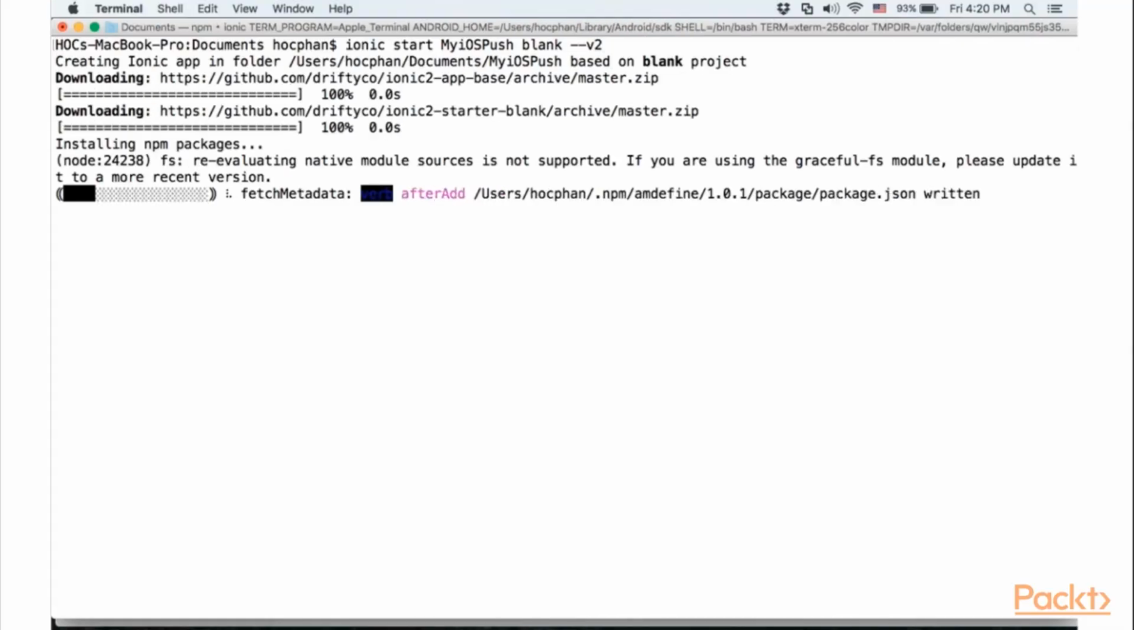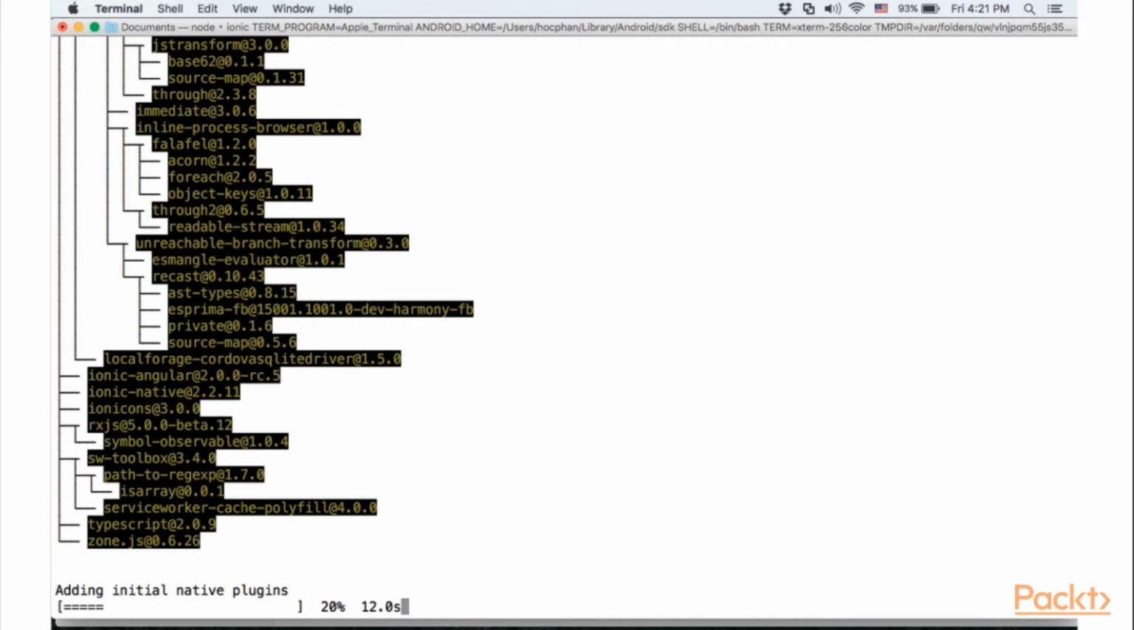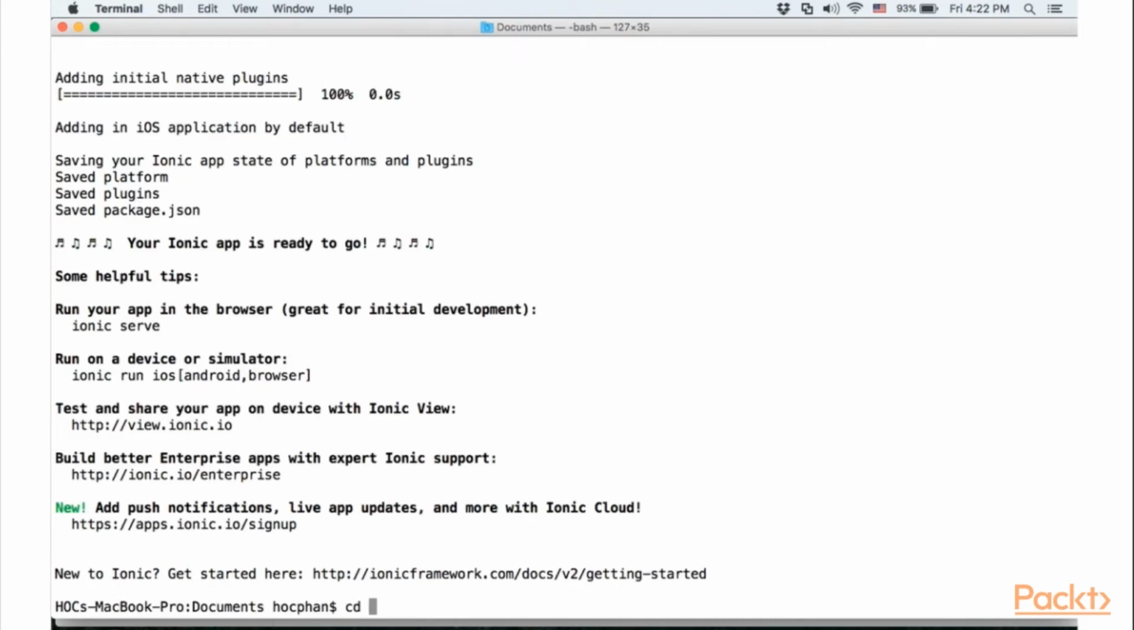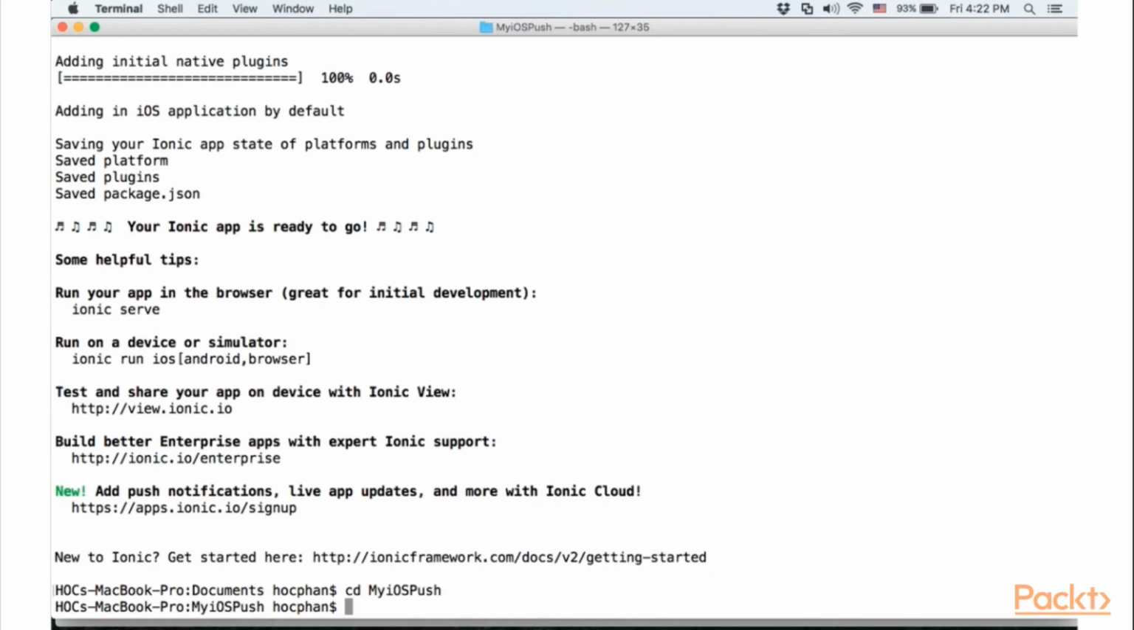First, we'll create a new My iOS Push app using the blank template and Angular 2. This will take a few minutes because Ionic needs time to pull the blank template and all the modules necessary for the template. Now we'll go to the folder. We'll install the Ionic Cloud-Angular client, which is a library to interact with the push object. You need to have Node version 4.x or later and NPM version 3.x or later.